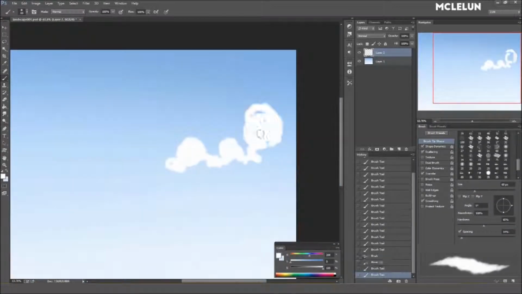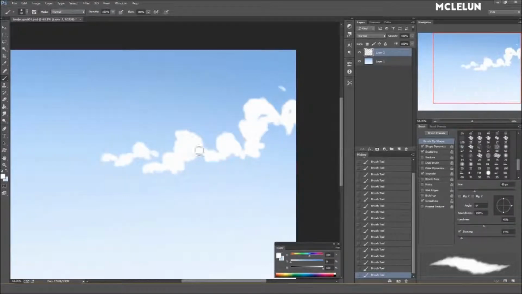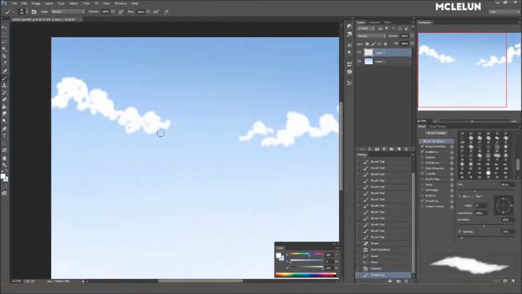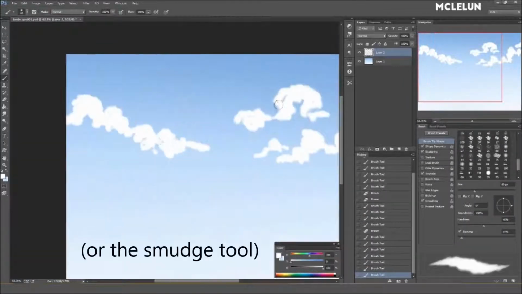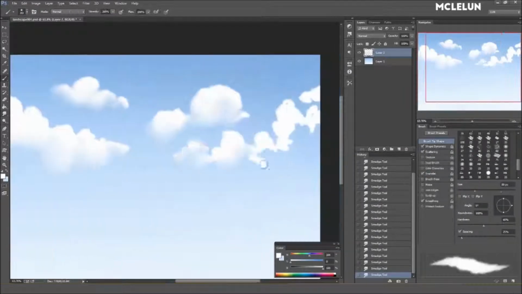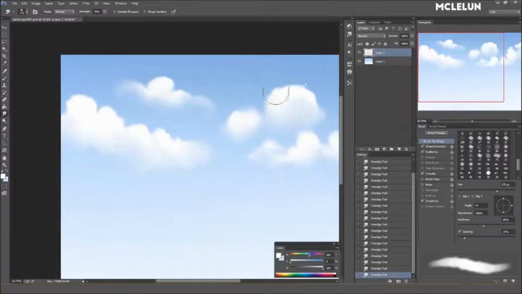This method uses the same kind of scattered brush we did on the last one, but instead now you just paint the top lit part of the clouds and then use the blur tool to blend softly into the blue of the sky. Do most of your blurring on the bottom of the cloud where it's darker and less on the top.